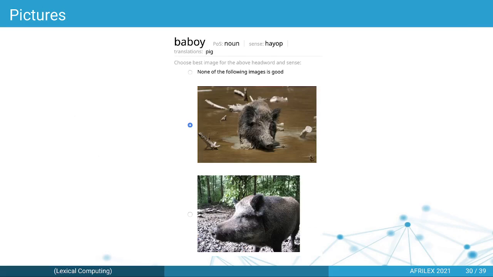This is the interface for the post-editing of the pictures. So the editors were simply required to choose the best picture out of, I think, 5 to 10 that were automatically provided for each sense. They picked the picture and that was it.